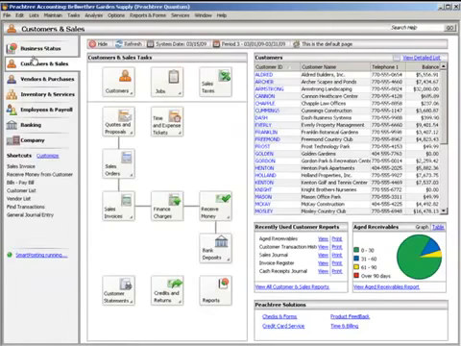Next, we will create a sales invoice. To enter invoices, select Sales Invoicing from the Customers and Sales Navigation Center. In addition to creating invoices and bills for customers, the Sales Invoicing window is also used to invoice customers for items that were entered on sales orders. Unlike quotes and sales orders, invoices do update the general ledger.